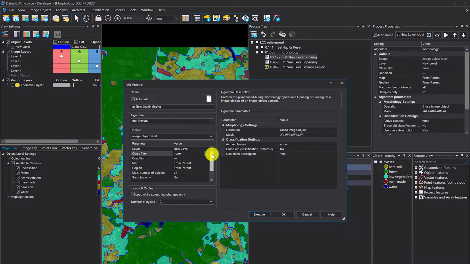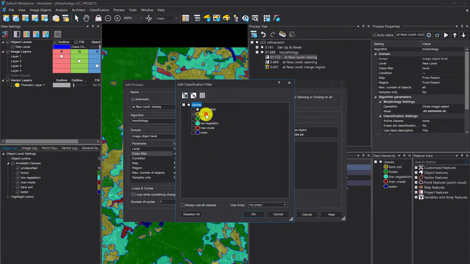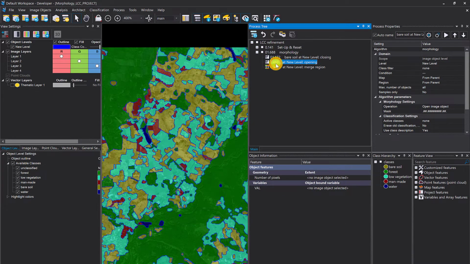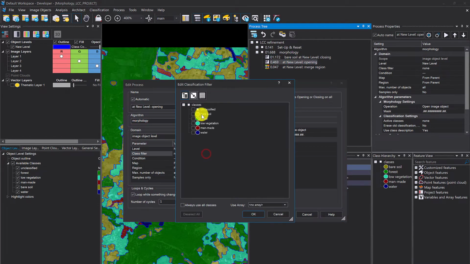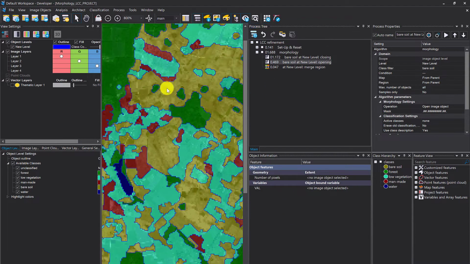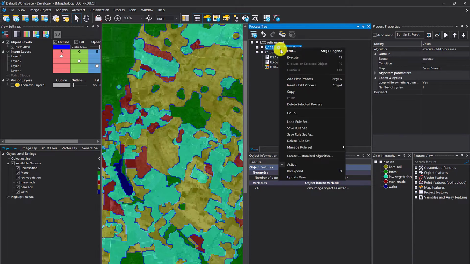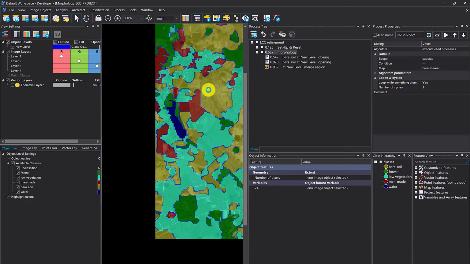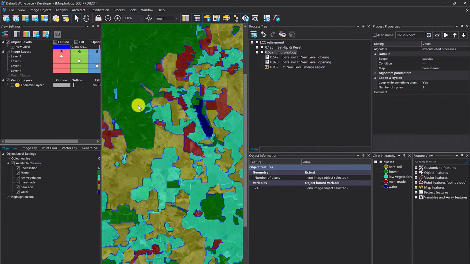And we can actually do it here. So class filter, if you set it to bare soil, it will only be applied on bare soil, let's change it here as well, and then you're gonna see it. So bare soil is this yellow class, and if I run the setup and now run the morphology, only bare soil is affected, right? And we still have forest, which is not smooth.